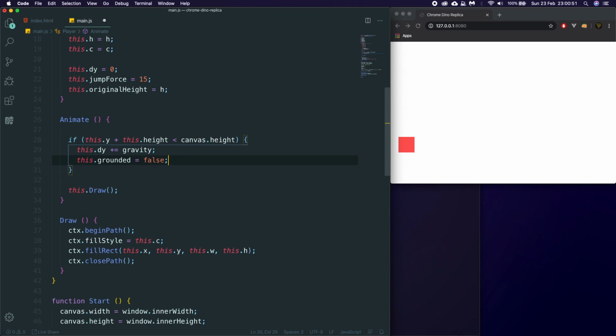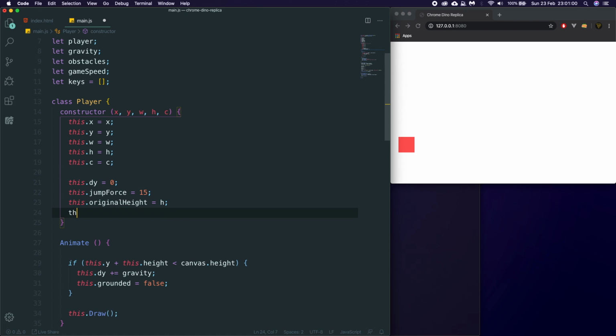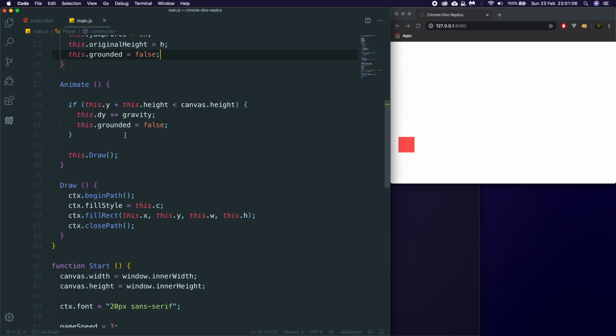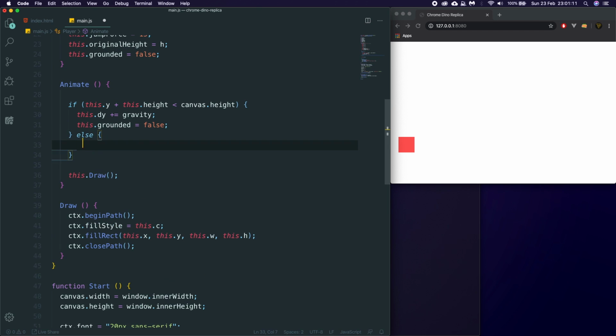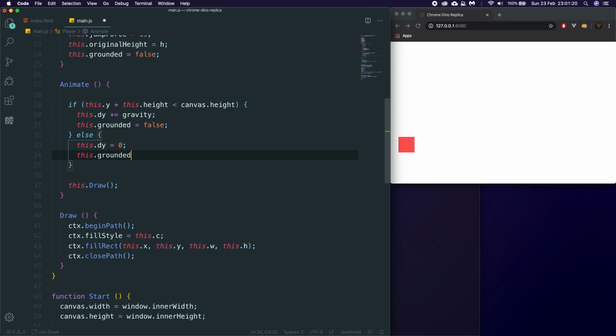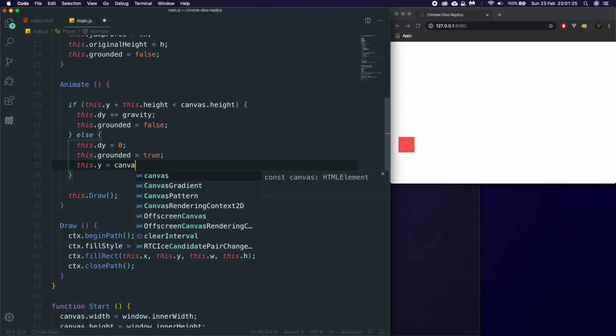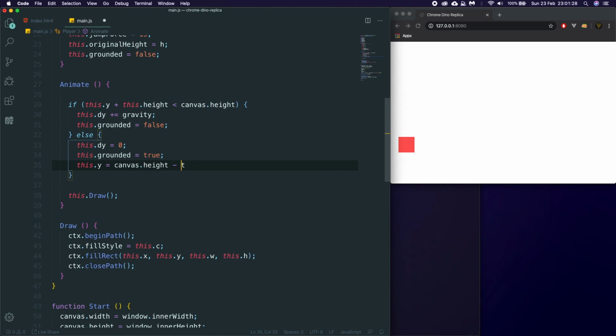And we're going to set grounded to false, so we're going to set this variable. Let's actually scroll up and set it in our constructor. We want a constructor, so we're going to say grounded is equal to false. So it's going to check if it's false, and we're also then going to say else: this.dy is equal to 0, so we don't want any velocity. We're going to say this.grounded is equal to true, and this.y is equal to canvas.height minus this.height. So we're going to set this right at the bottom of the page.